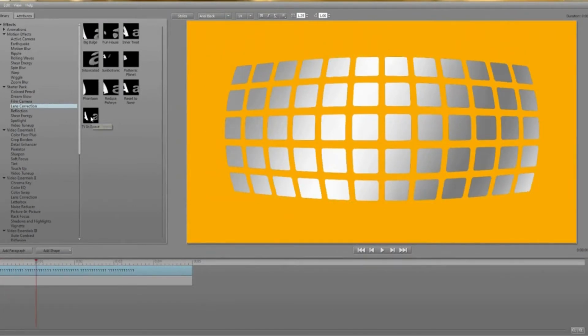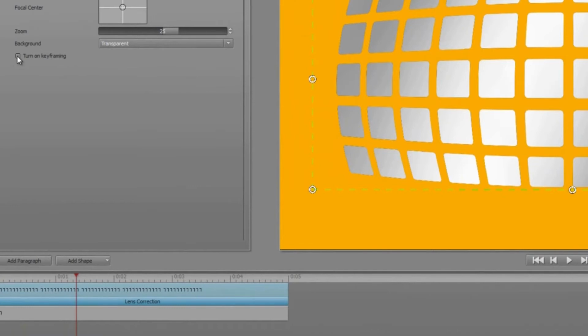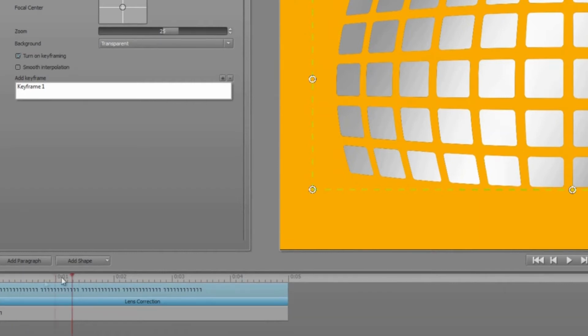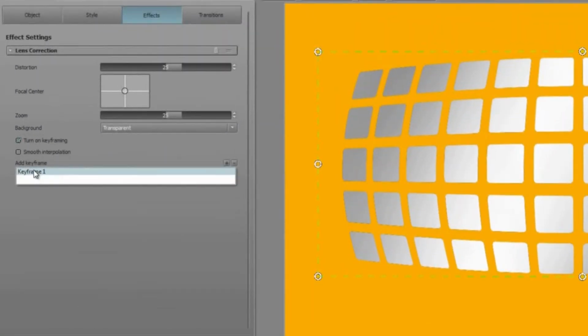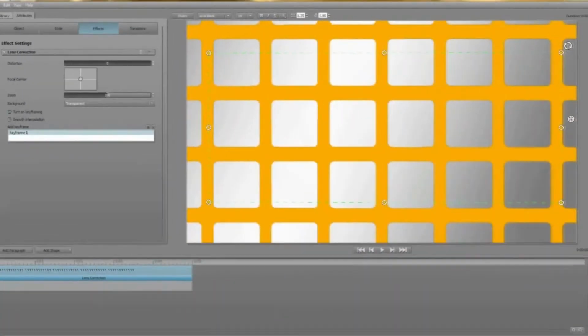I'm going to use the TV in Space preset, and I'm going to animate it using keyframes. So the first thing to do is to click on Turn on Keyframes, and you can see that this has created the first keyframe for us at the start of the timeline on the lens correction effects layer. Now for the start of the spot I want there to be no distortion, so I'm going to change that value to 0. I also want the cubes layer to appear to shrink back over time, so I'll increase the zoom up to 100. OK, those parameters are now stored in the keyframe.